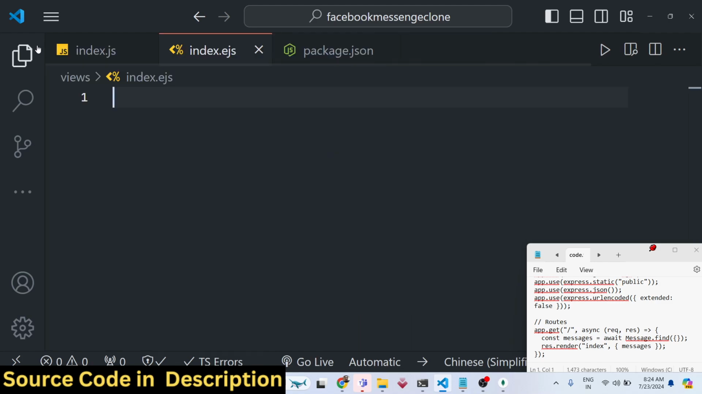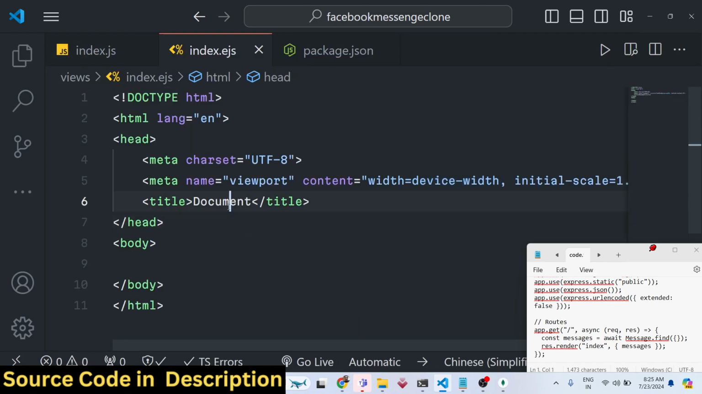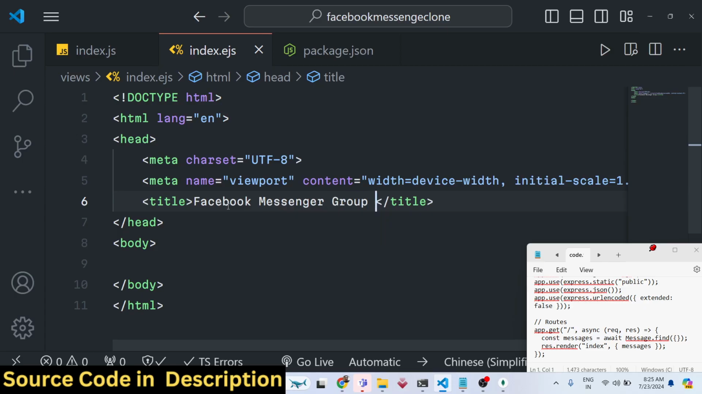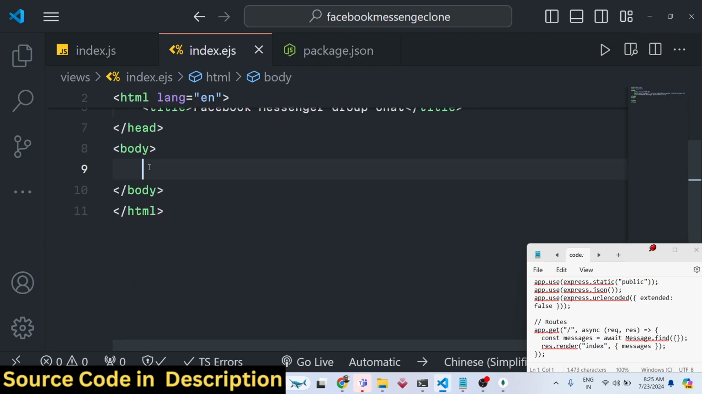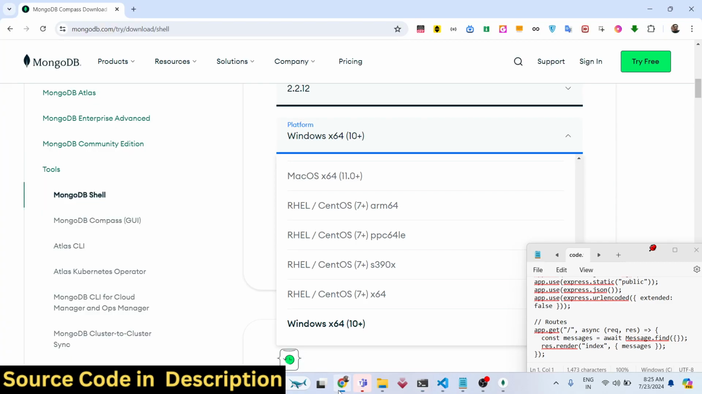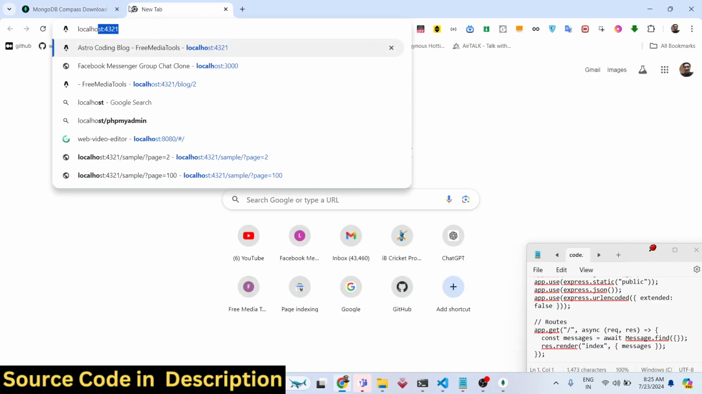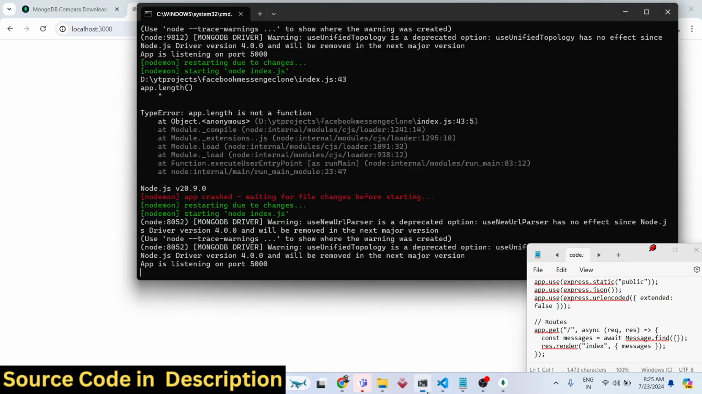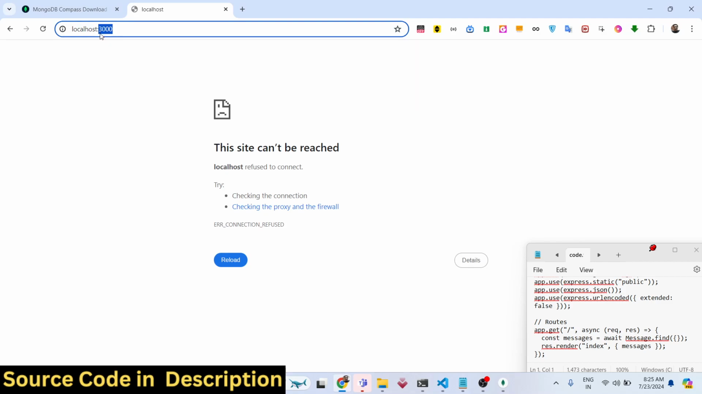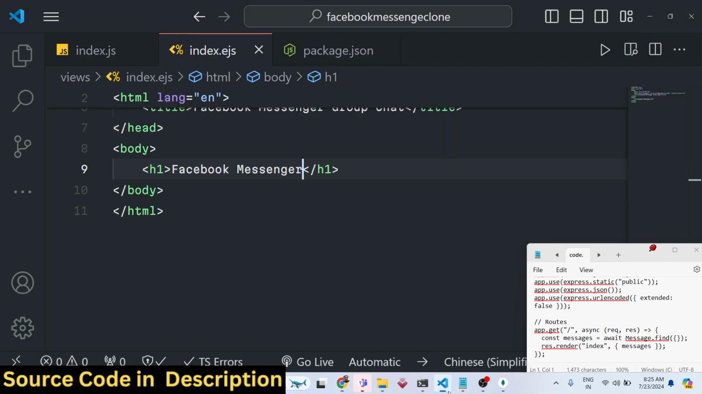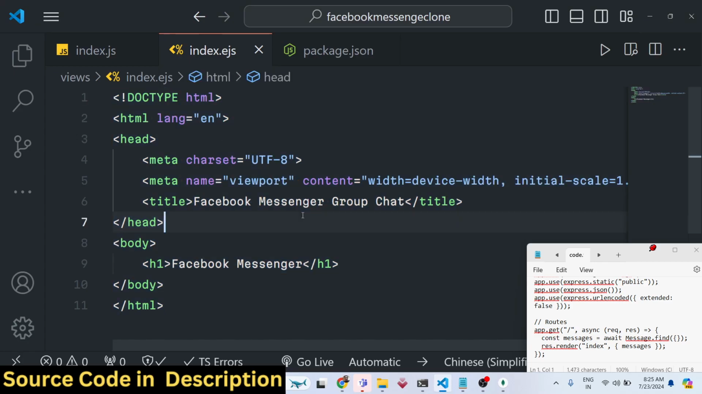Now in the index.ejs file, we can write any valid HTML code. So you can change the title to Facebook Messenger group chat. We can simply write a simple heading on the screen. It will automatically restart, and if you navigate to localhost 3000 in the browser, hopefully you will see, sorry, I'm running it on localhost 5000. You will see this heading right here, Facebook Messenger. So we are successfully loading this index.ejs template.